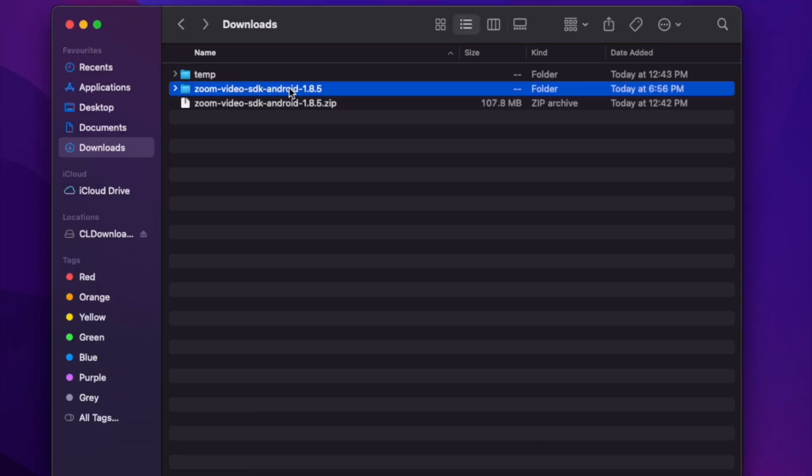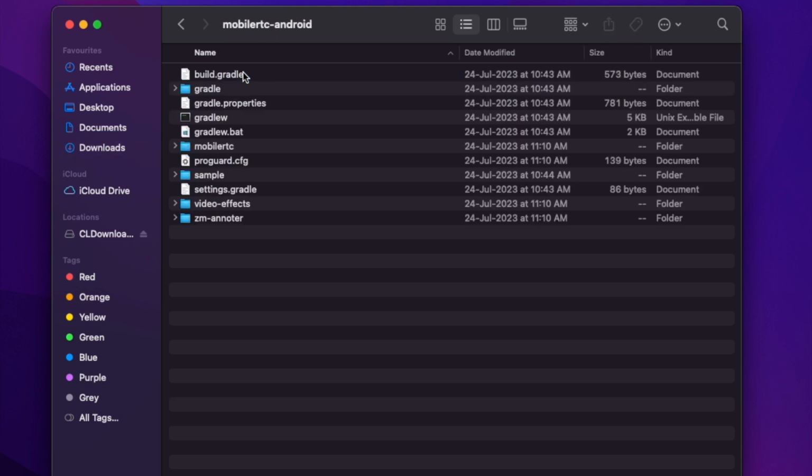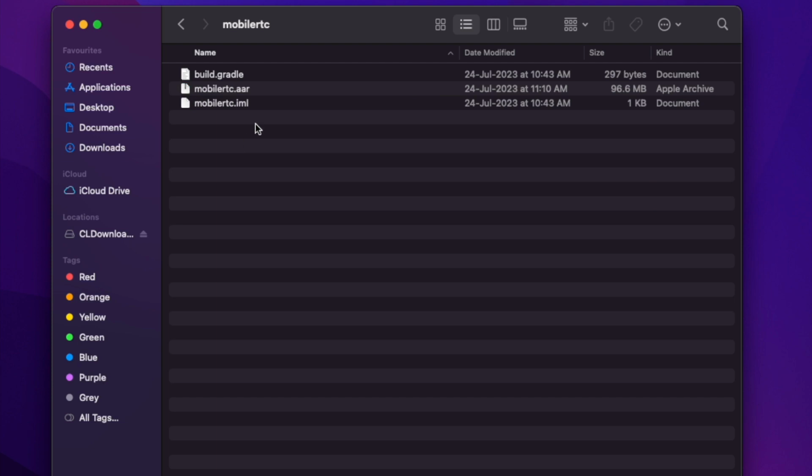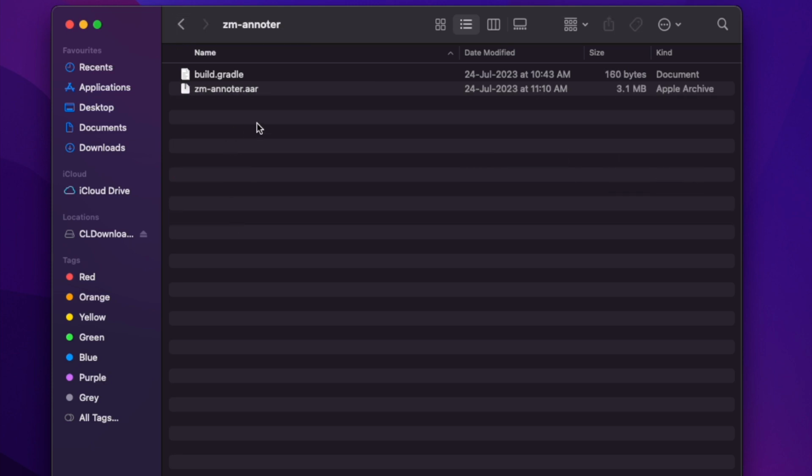There are three AAR library files included in this package. The first one is mobilertc.aar. It constitutes the basic functionalities of the Video SDK like audio, video, etc. The next one is videoeffects.aar. You'll be importing this when you're using the virtual background feature. Next one is zmonitor.aar. You'll be using this when you want to use the annotation feature of Zoom.